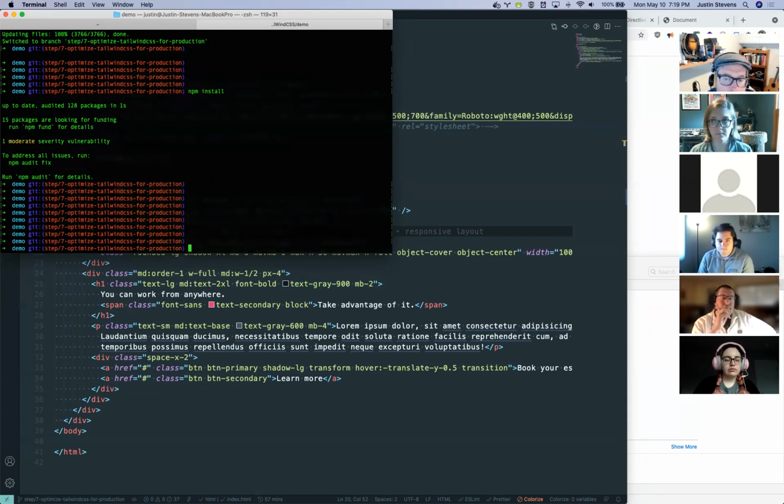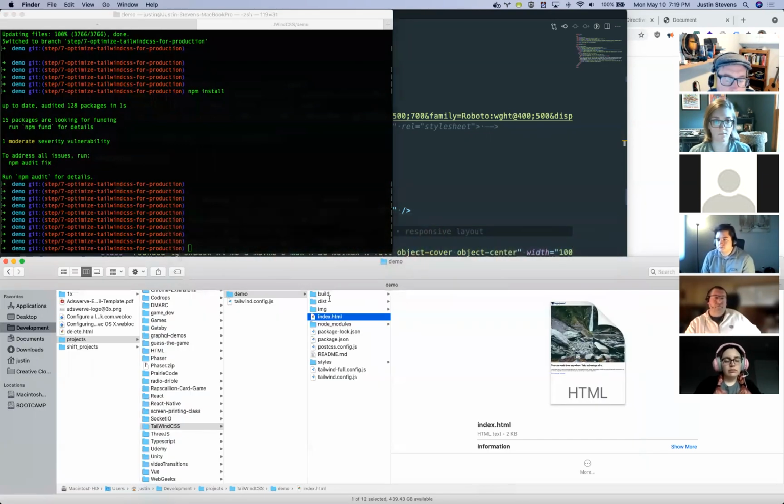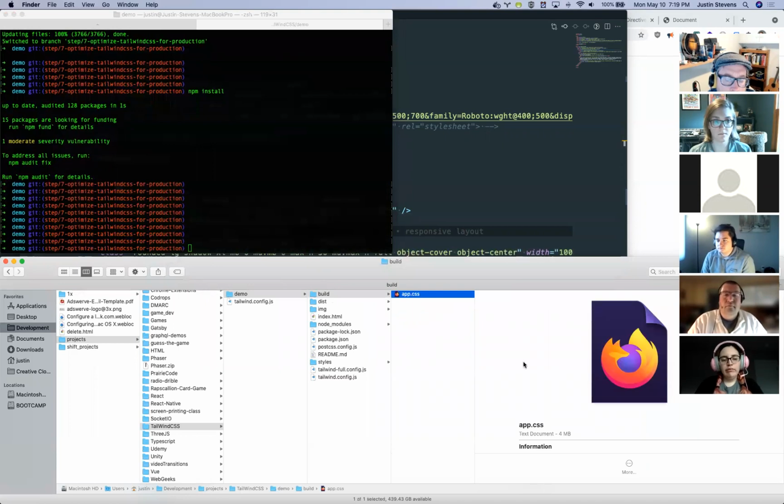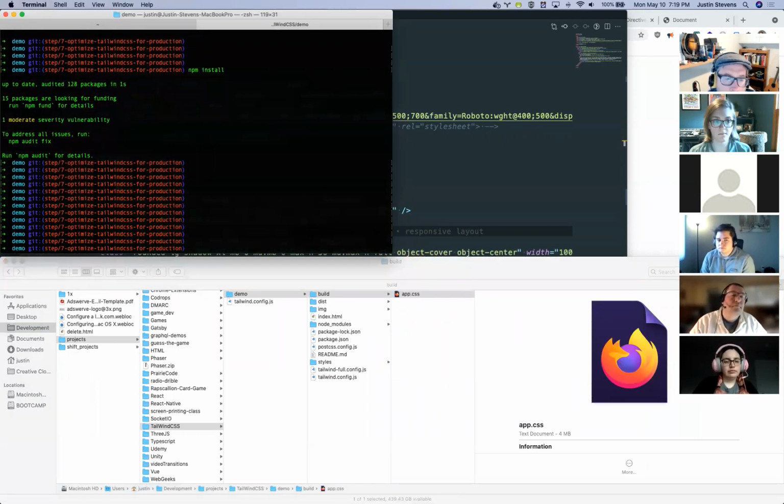Whereas in the beginning this thing was like 4 megabytes, once we build it, we can get it down to a really tiny file size, just a few kilobytes. And like I was saying, that makes it really easy to drop into any project and slowly migrate toward only using Tailwind.